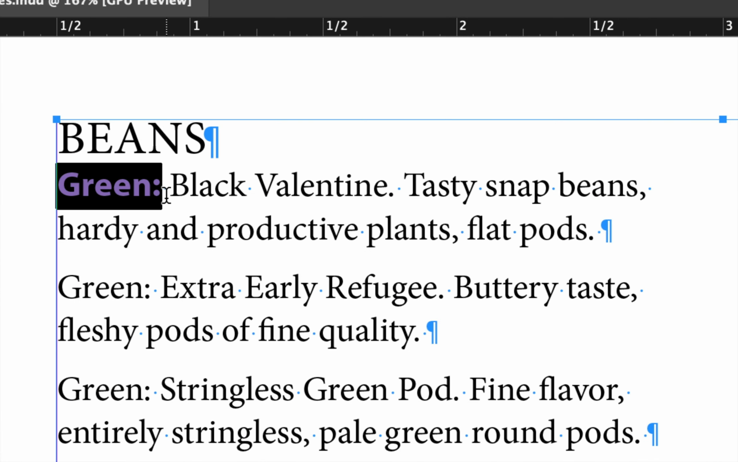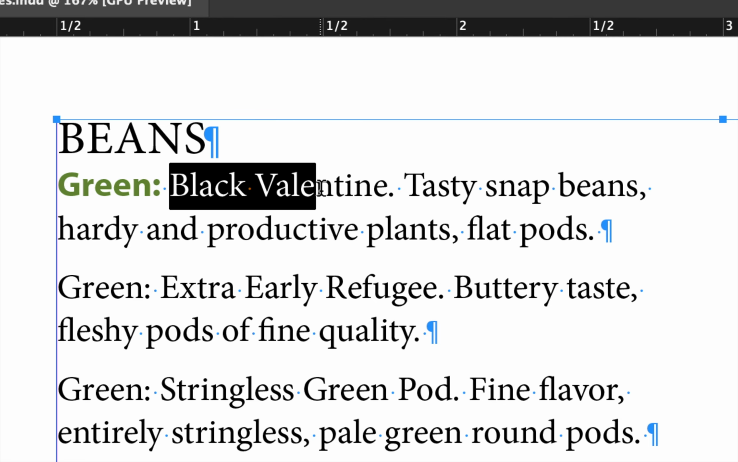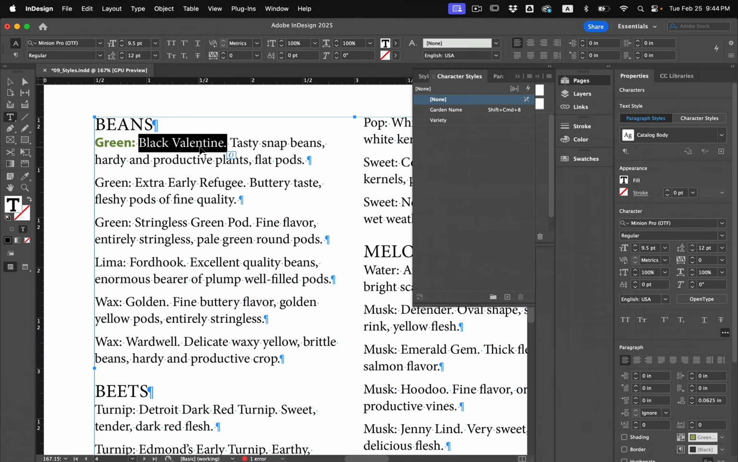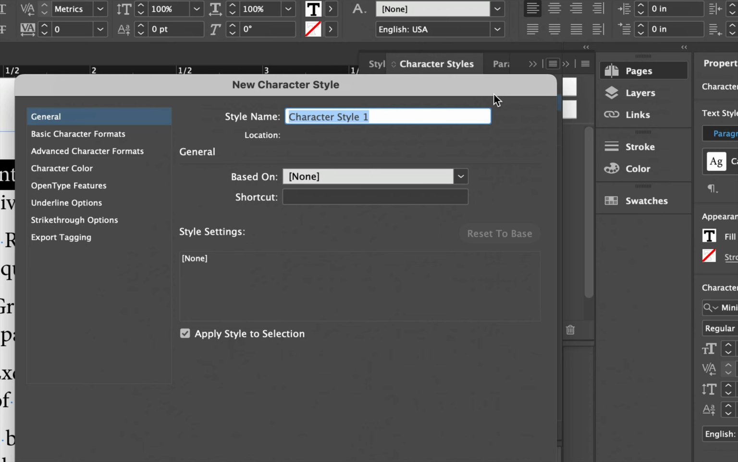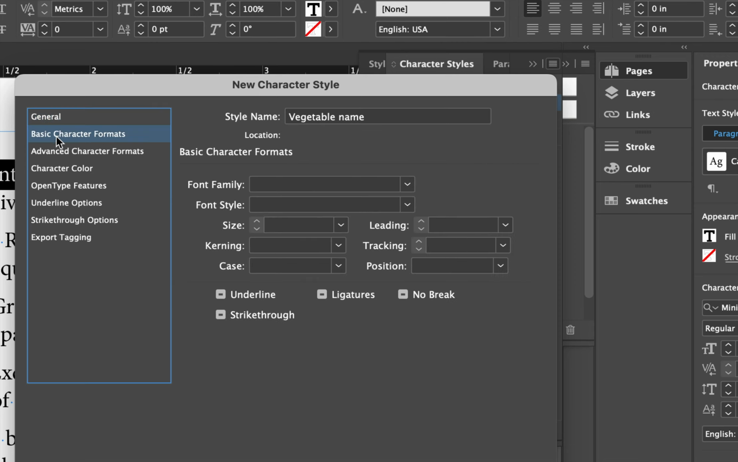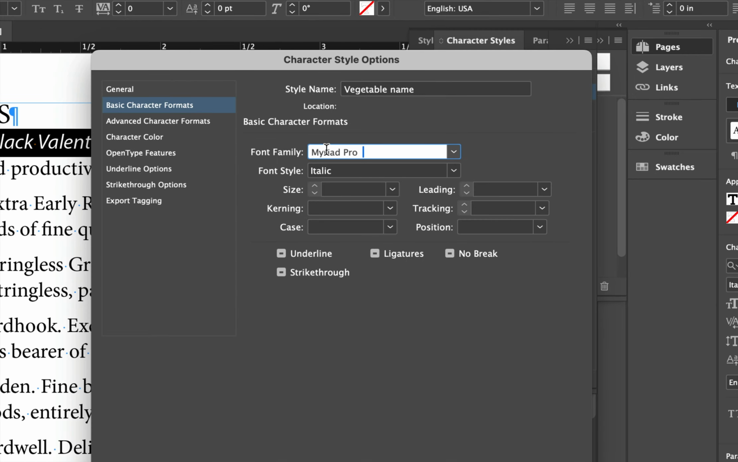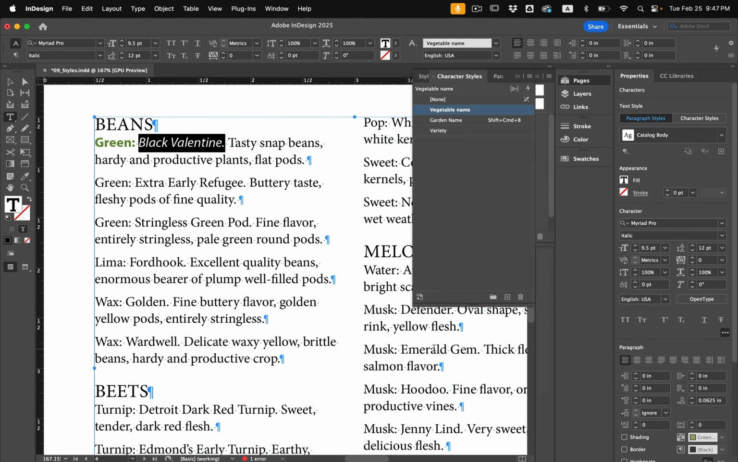We can then return up here, and let's select Black Valentine and also the period at the end of it right here. One more time, let's open up our character panel and make a new character style. The style name for this one is going to be Vegetable Name. We can go under our basic character formats, and let's set this one to be Myriad Pro with a font style of italic, and we'll say OK to that.